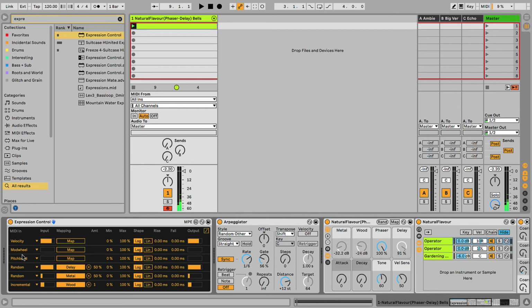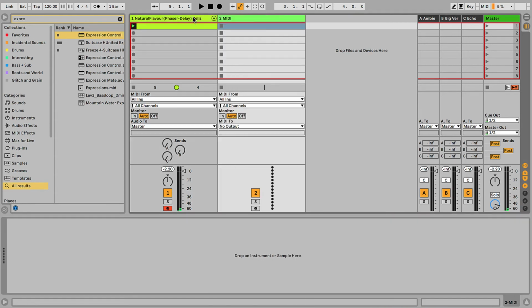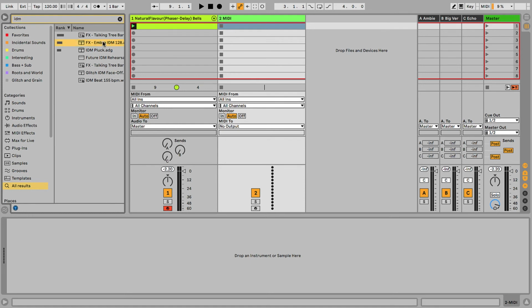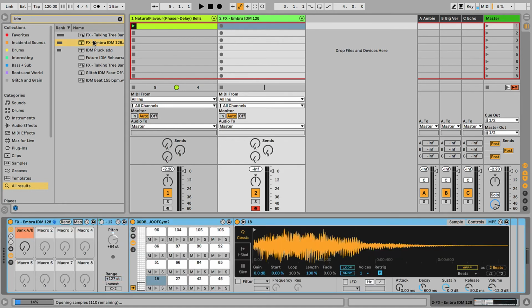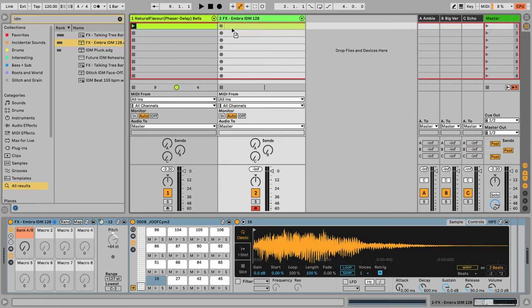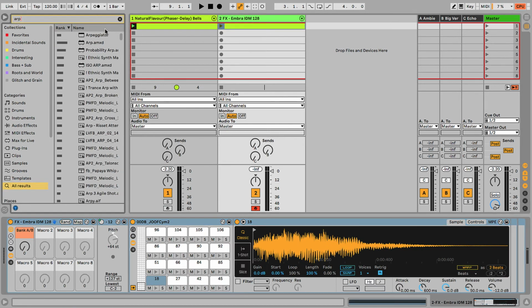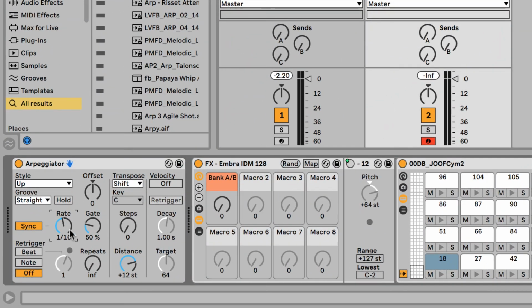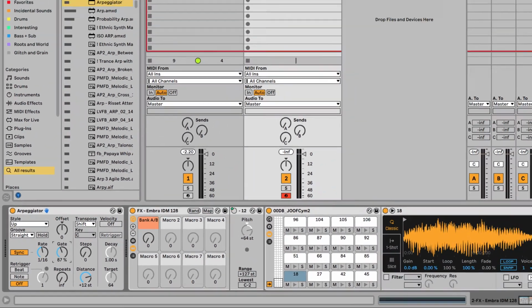So, final trick today. I'm going to add a new MIDI track. And on that, I'm going to add a drum rack containing some IDM-inspired noisy sounds. I'm going to simply copy this over to this rack, and I'm going to add an arpeggiator. So this will go at 16th notes, and I'll just play them together.